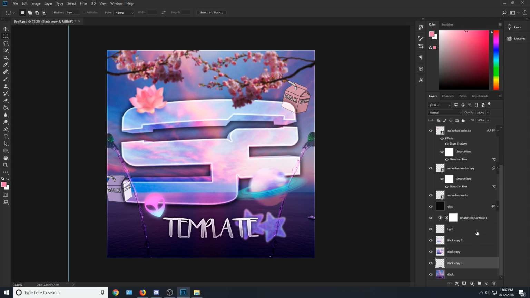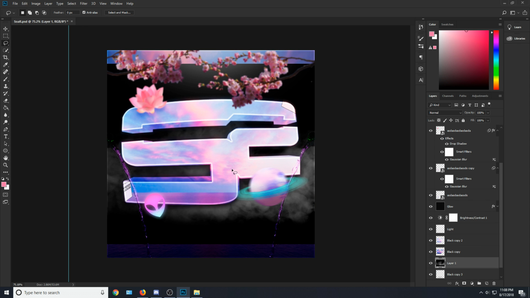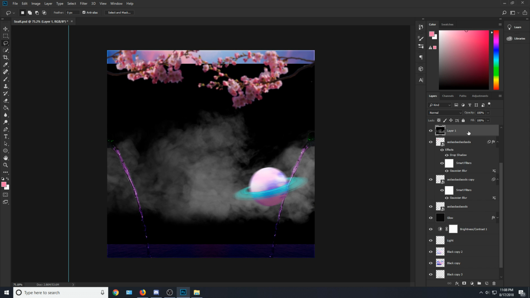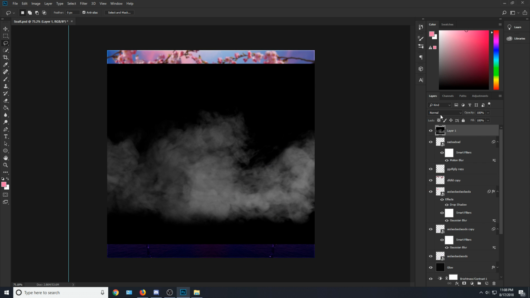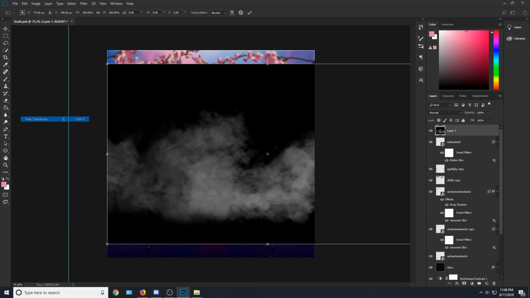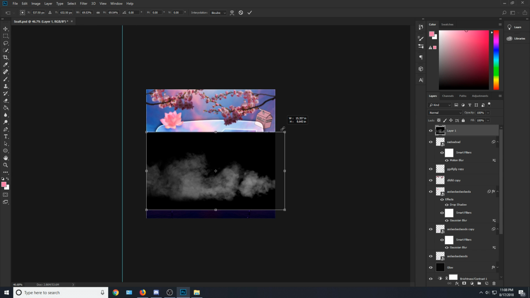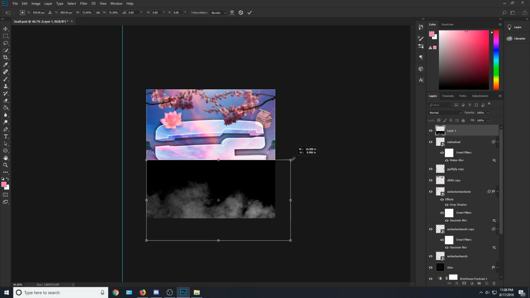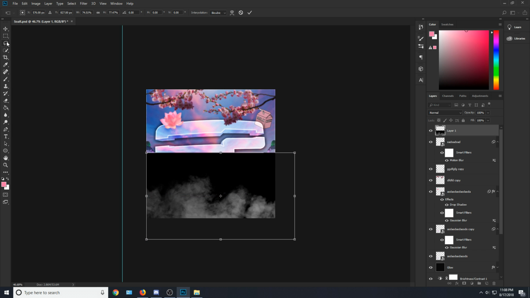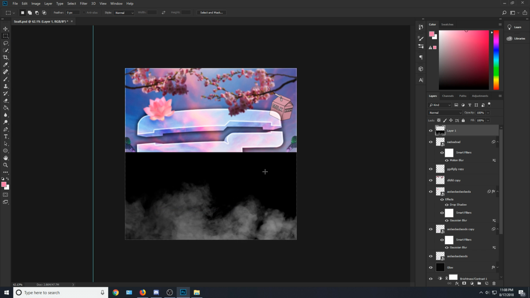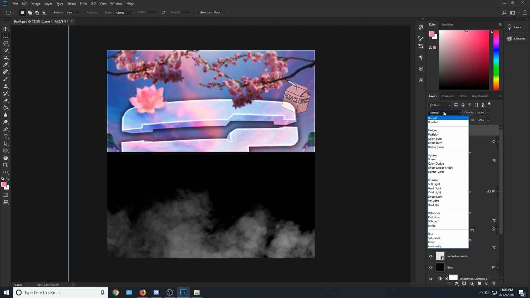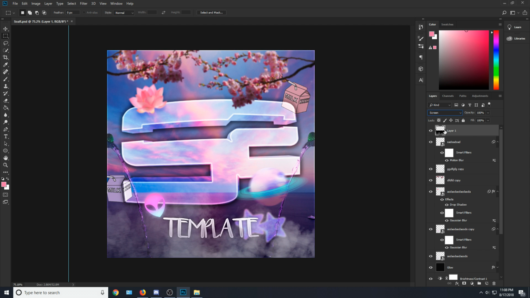But we're not done quite yet. You can add some more overlays. So I just downloaded a basic picture of smoke. I'm just gonna copy and paste it in here. And let me move it above all this stuff up here. And let's just resize it. And this is how you make smoke into your AVI. So we're just gonna resize it there. I like it there. You're just gonna wanna change the blending mode to screen. And boom, you got some smoke right there.